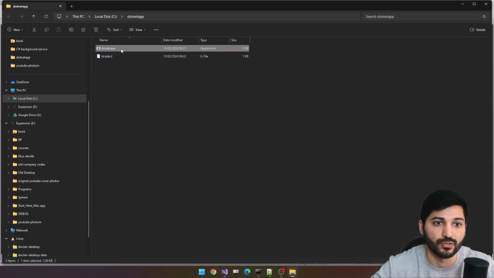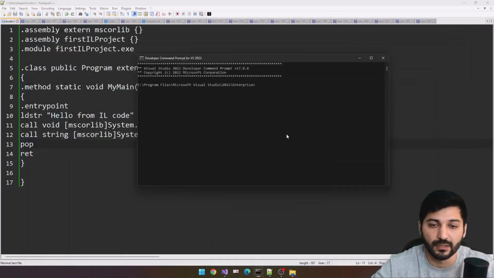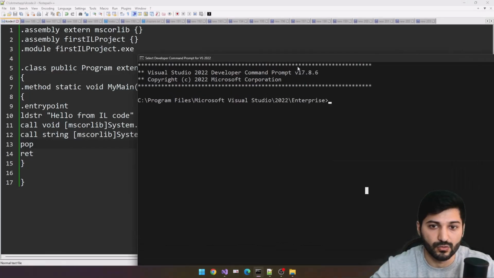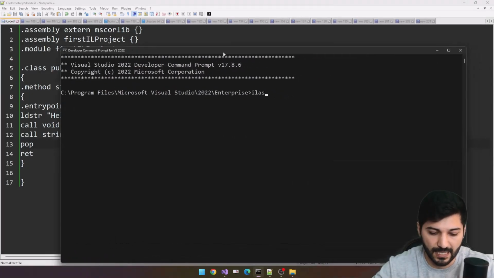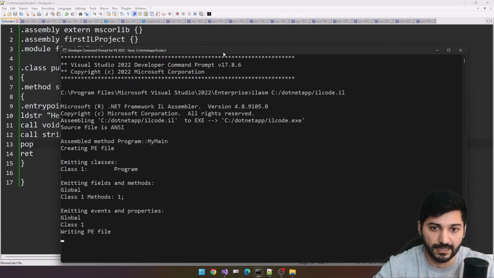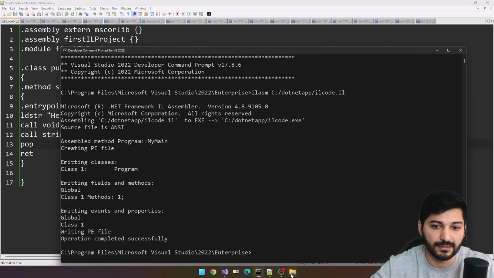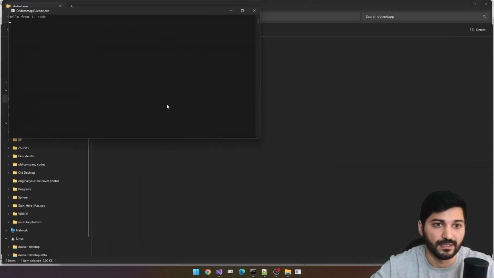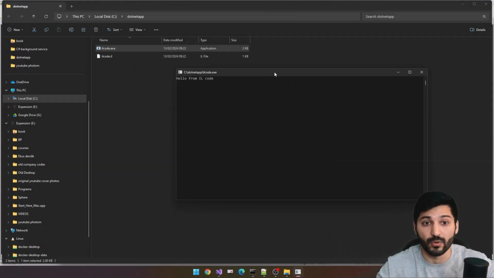Okay, cool. Now let's try to compile application again. I'm just going to remove our il code here. Okay, and let's zoom a little bit and type ILASM C .NET app ilcode.il. Hit enter. Let's go to the folder, double click, and here we are. This is our hello from ilcode.